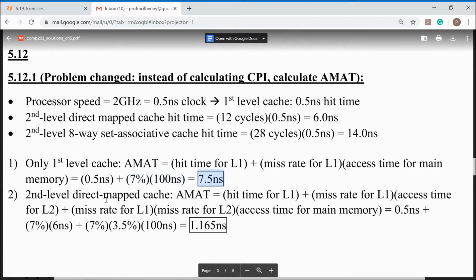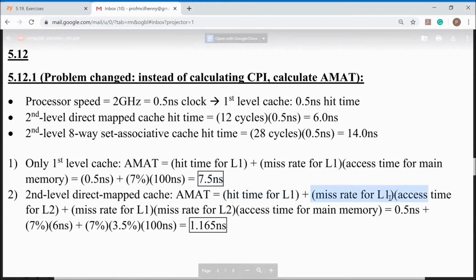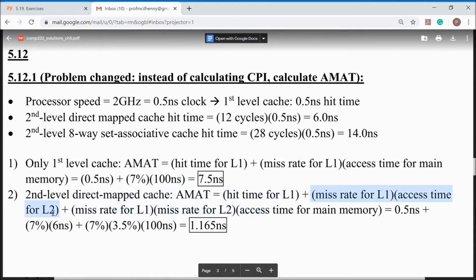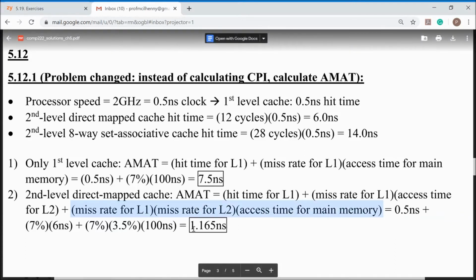The second level direct map cache. Once again, we have the hit time for the level 1 plus the miss rate for level 1 times the access time for level 2 plus the miss rate for level 1 times the miss rate for level 2 times the access time for main memory. Plug in the numbers, we're going to get 1.165 nanoseconds.